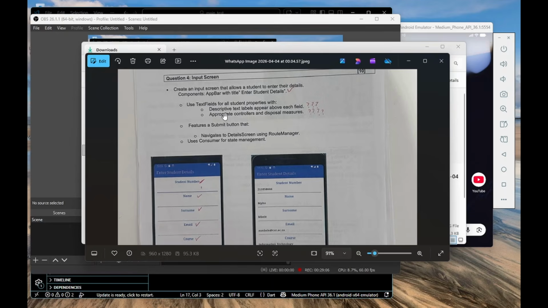Let's get back to this. So we create now our input screen. They say create an input screen that allows a student to enter their details. Components: you have an app bar with the title, enter student details. You use text fields for all student properties with descriptive labels above, and appropriate controllers and disposal measures. Right, and then it features a submit button that navigates to the detail screen using the route manager.